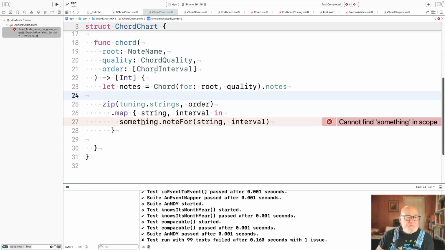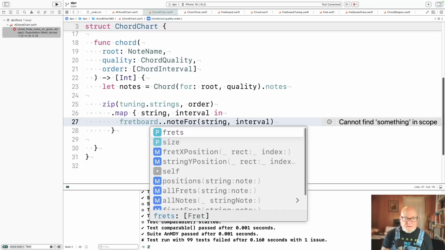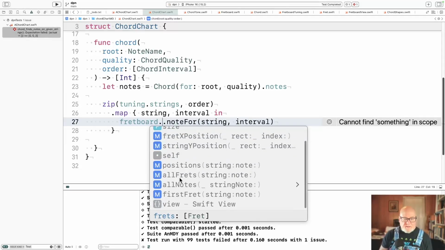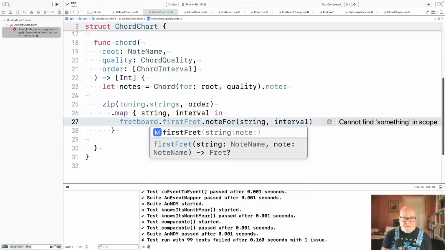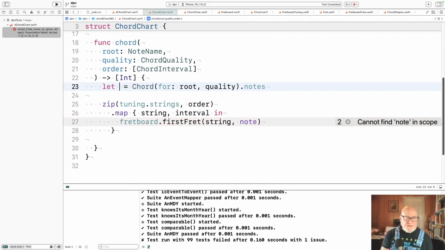Yeah, let's, if I had that, I could ask fretboard.first fret on string for note. Okay. What's note? Well, note is really, well, let's just get chord. My chord.